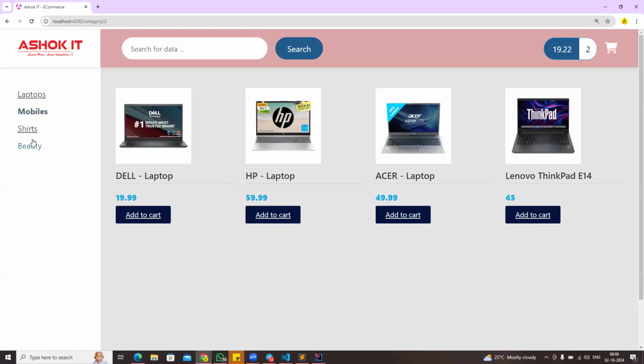Oh, it is not updated. Shirts, not updated. Laptops. So when I'm clicking on this, the URL is changing, but the data is not reloading. Why is the data not getting reloaded?